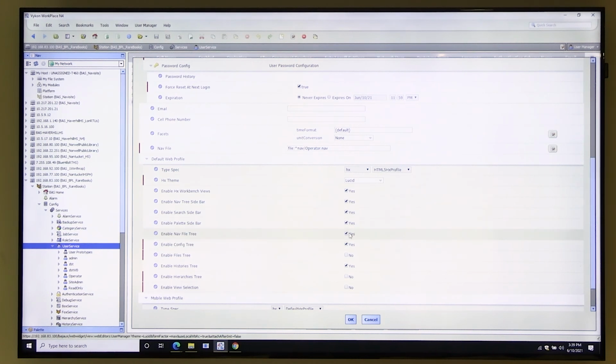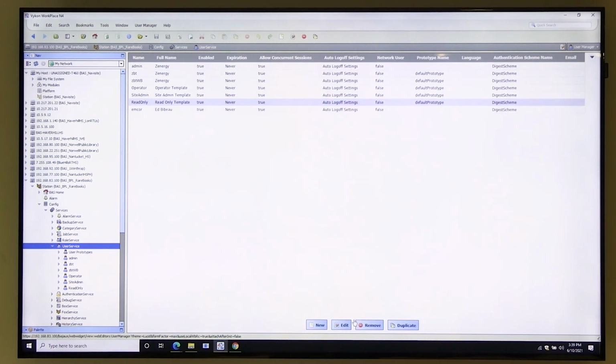I'll leave config for you guys, honestly. The nav file tree can stay. These go away. Boom. So we just created our first user there. So you guys should be good to go whenever you get logged in. Yep, first one fired.